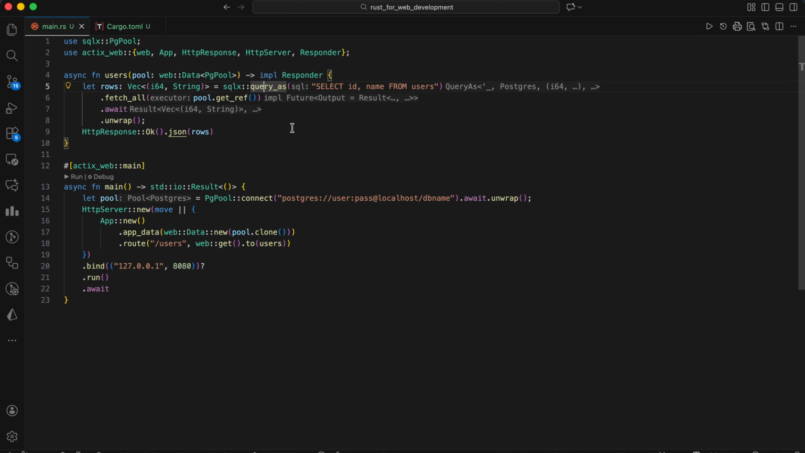SQLx's query_as macro can check SQL at compile time if you enable the correct feature and provide a database URL during build. That's a huge win, catching SQL errors early. Finally, the fetched data is serialized and returned to the client as an HTTP 200 OK response in JSON format.